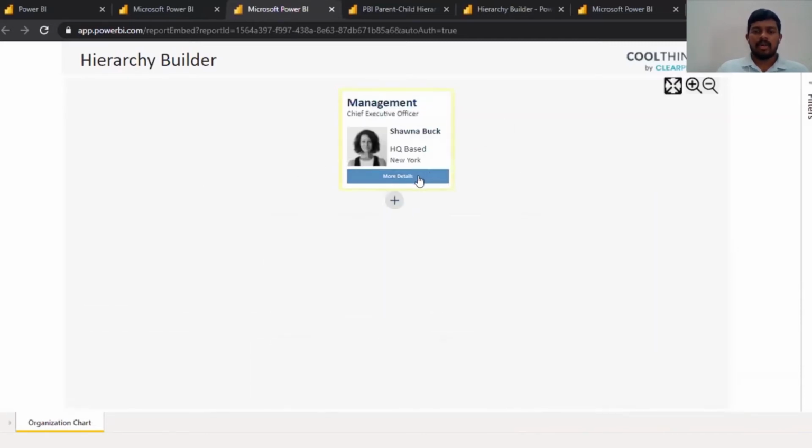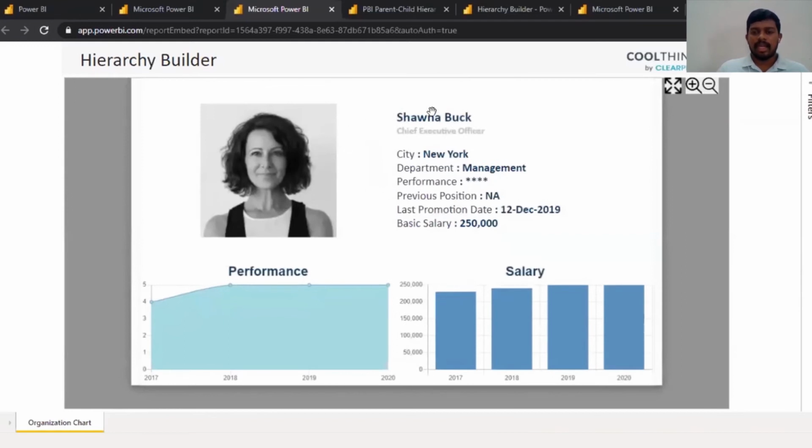given a more detailed button over here. When you click on that, it gives a pop-up with the basic information which you have embedded. In my case, I'm just showing the department, city, and this kind of basic information, along with two graphs showing her performance and salary. But in your case, it could be your previous employment or your training information.